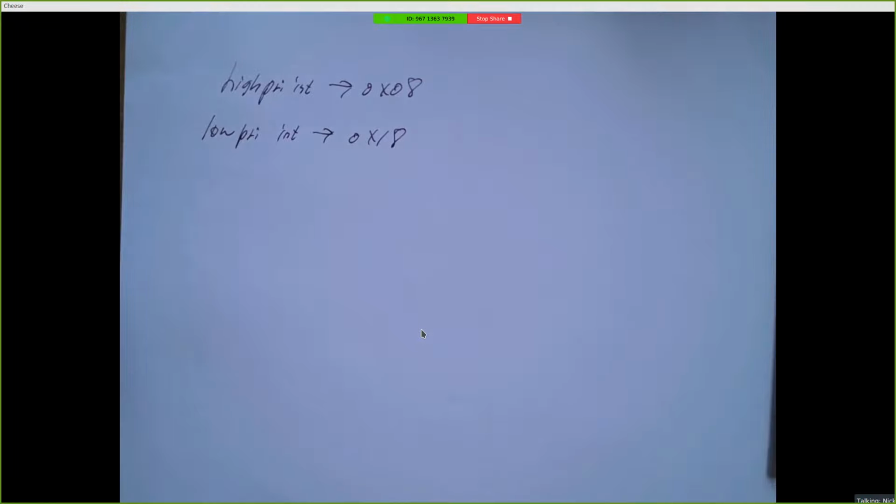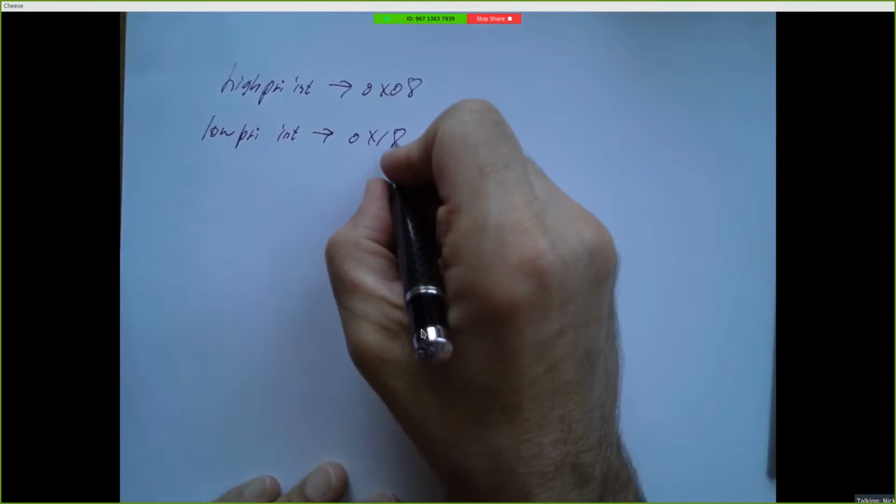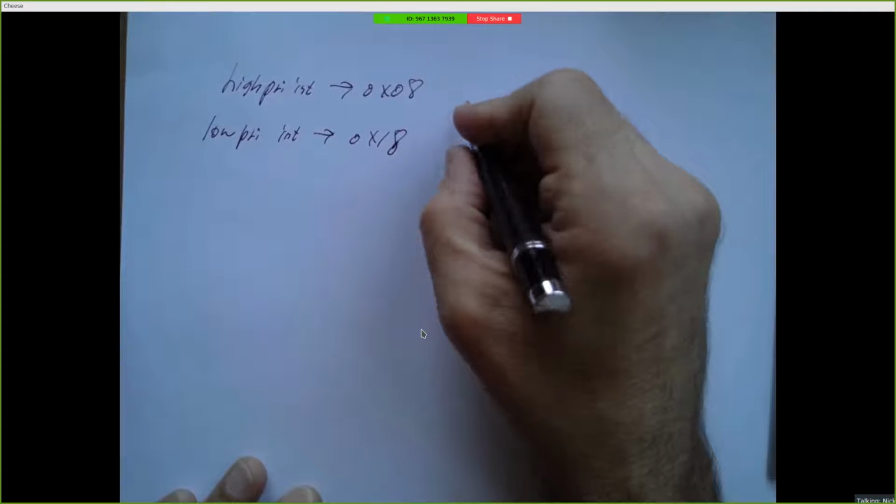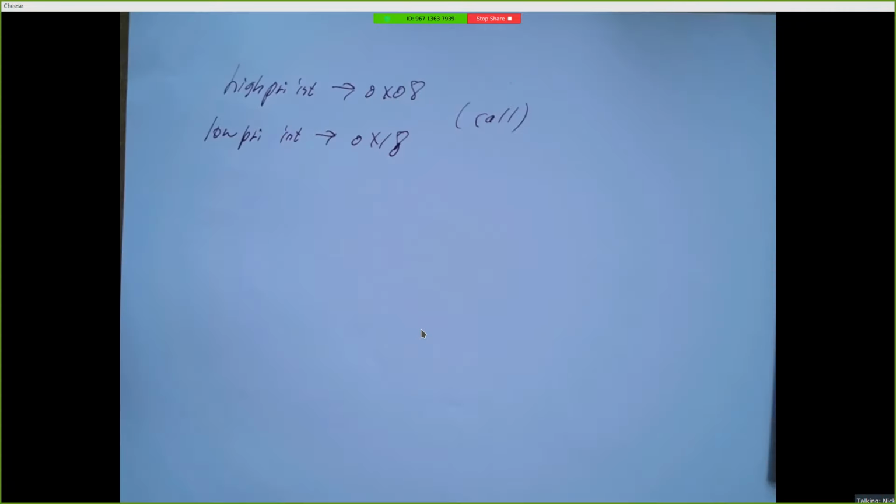Alright, high priority goes to 8, low priority goes to 18. And it's done with a call, which means at the end of our interrupt code we want to do a return. But here's the other thing, when an interrupt occurs, interrupts are automatically disabled.